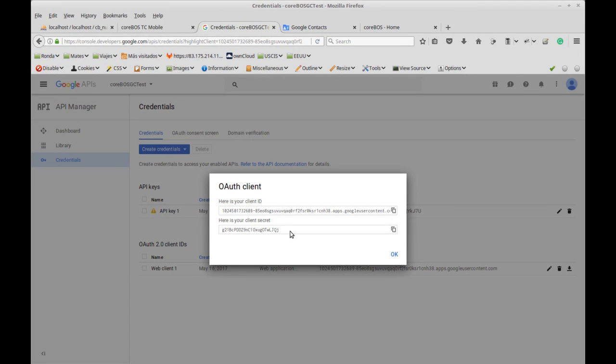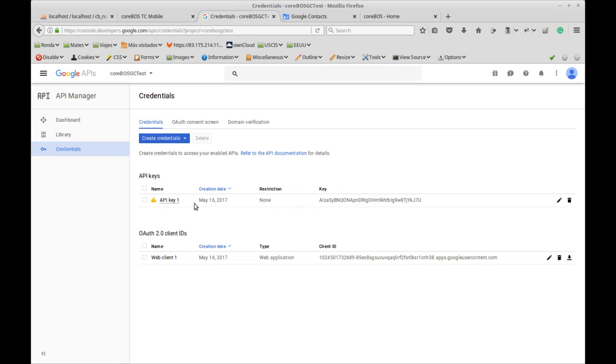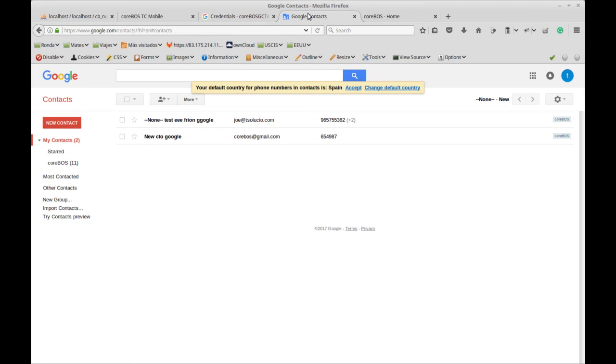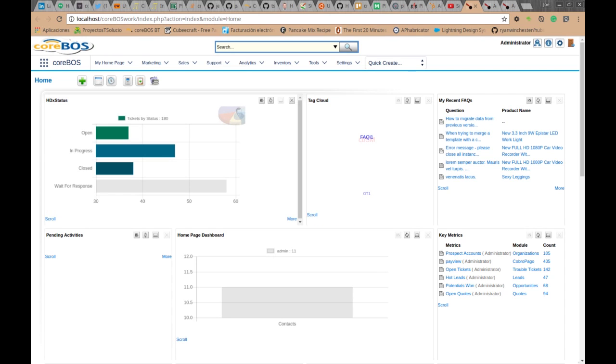The OAuth client and the API key. With that, I should be able to configure the authorized access to the Google Contacts page. Okay, this is my Google Contacts page where I have some other information, and we'll get to that right now. Let's jump back over to coreBOS.